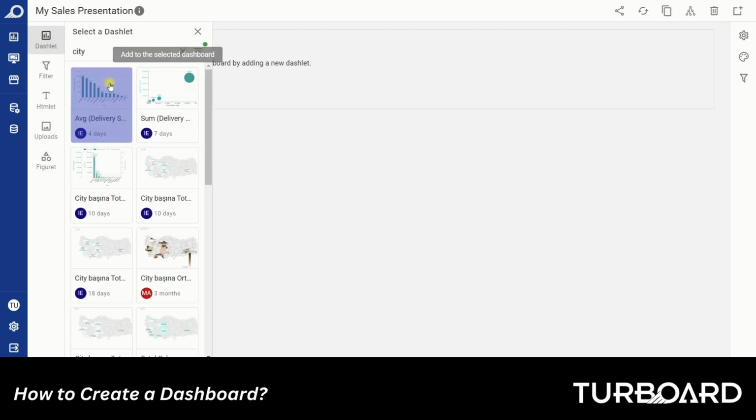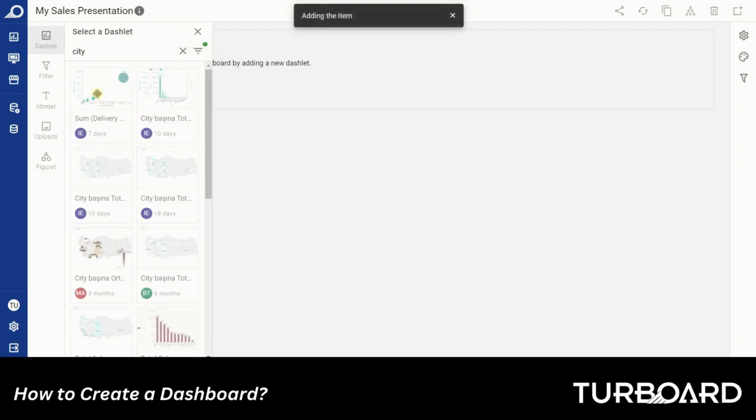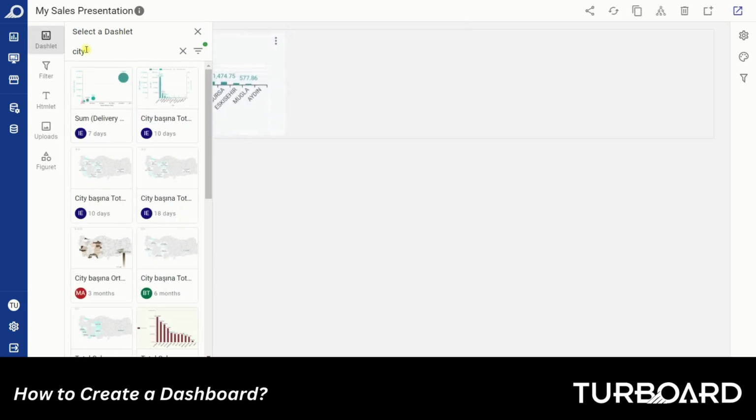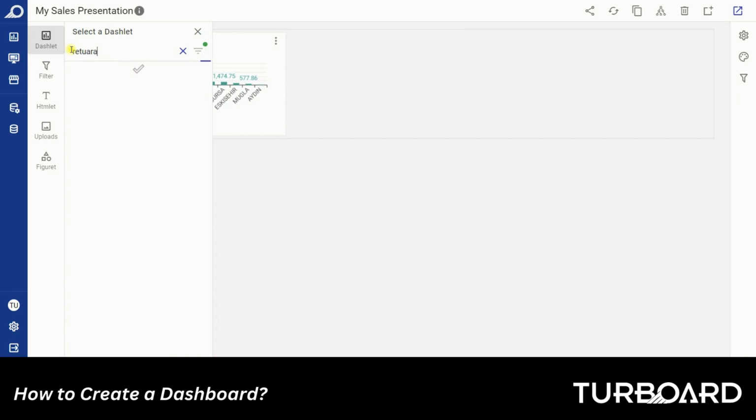Click the Show Dashlet List button to view the available dashlets. Click on the required dashlet, and it will be added automatically to your dashboard. If you have many dashlets, use the search function to find the specific ones you need.